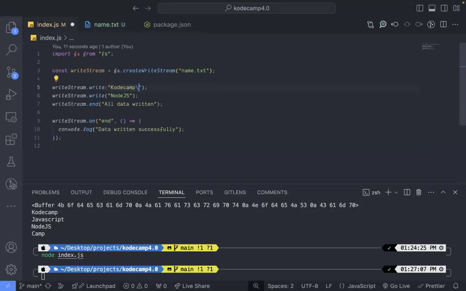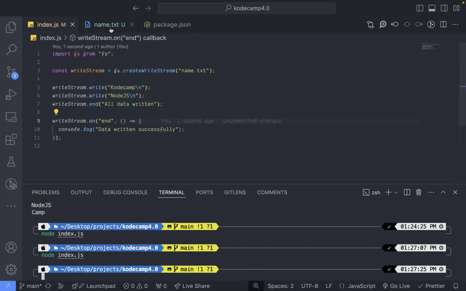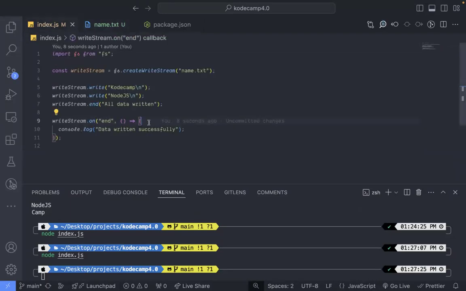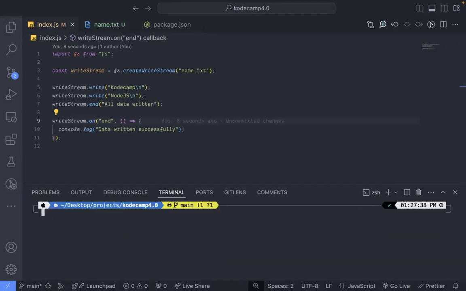Then in here we can even do something like this, so that all the data will be written on a separate line. Now if you open this, we have KodeCamp Nodejs and all data written. So what is simply going on here is that fs.createWriteStream creates a writable stream for the output file. The write method is used to write data chunks to the stream. The end method indicates that no more data will be written. Finally, an end event listener is used to handle the successful completion of the writing process.